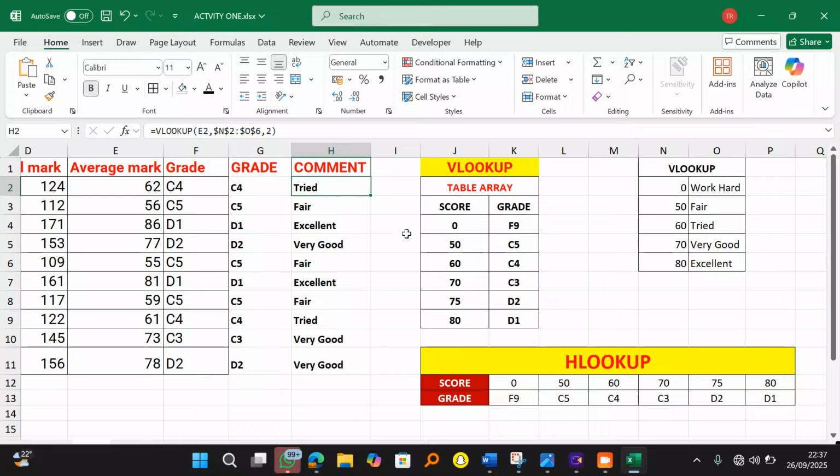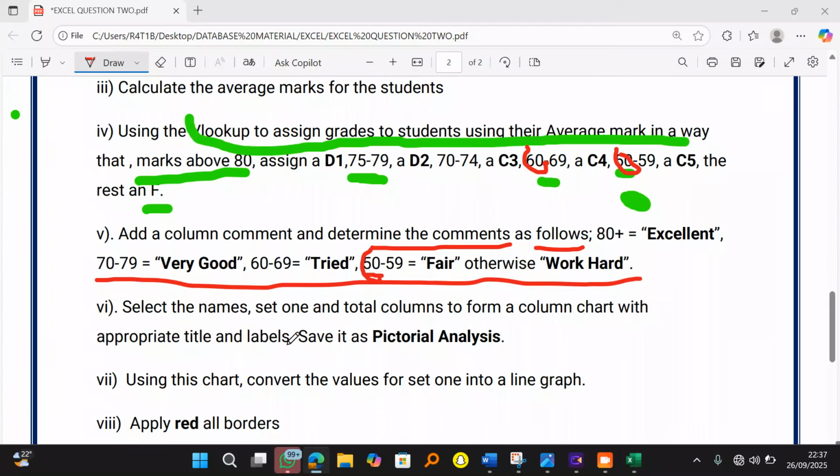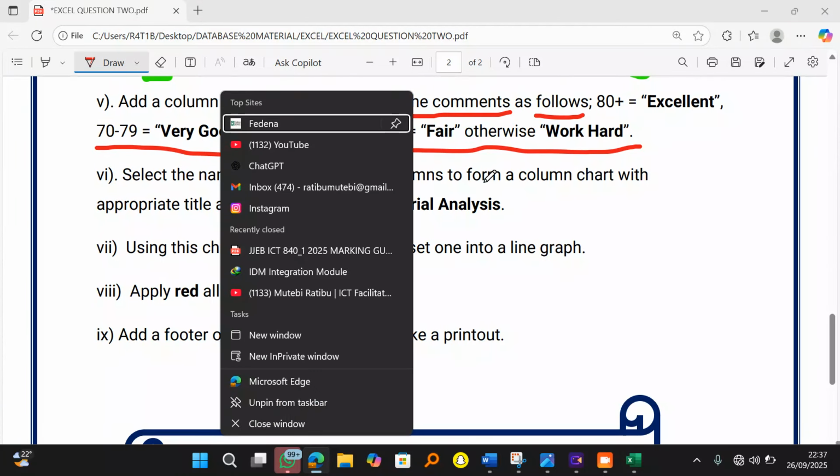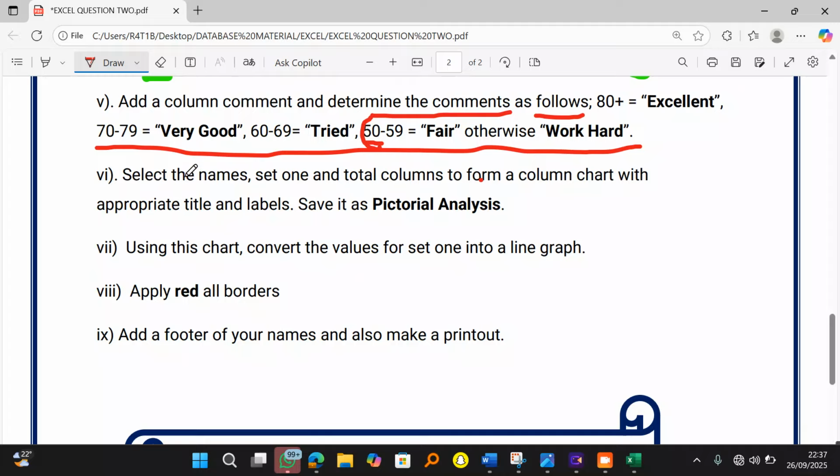I can also comment using the HLOOKUP. What is differing is the structure of the table array, H or V, depending. Okay, putting that aside, what else do they want? They're telling us here to select the names. Select the names, set 1 and total columns to form a column chart with appropriate title and label.